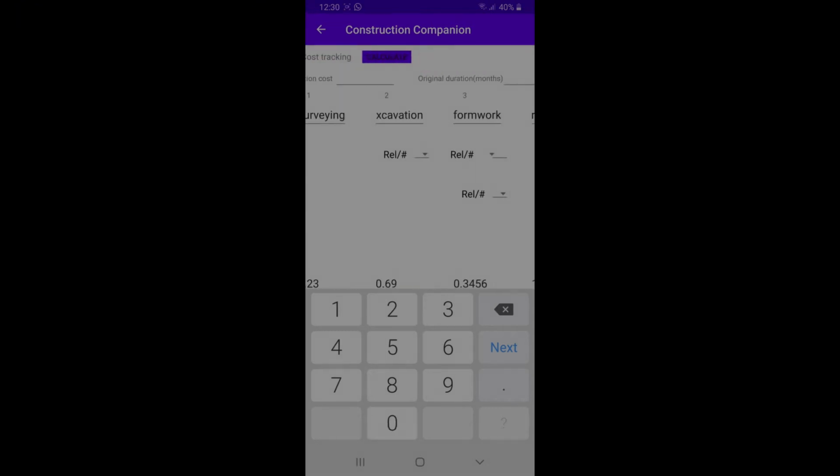Now adding the budgeted at completion cost of the project, that is the total of the budgeted costs, and the original duration that is related to the duration and the relationships between the activities.